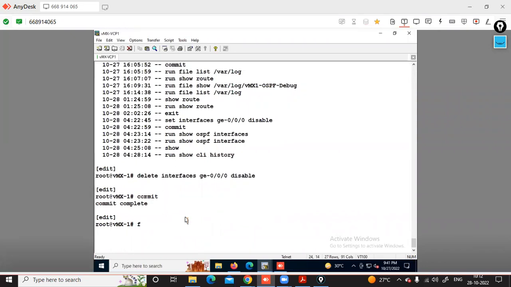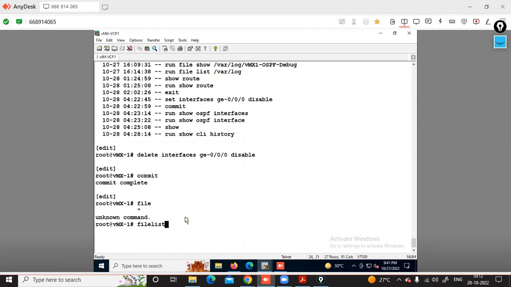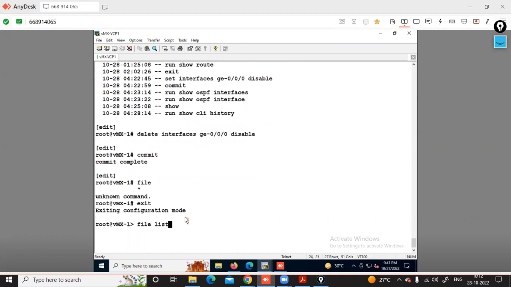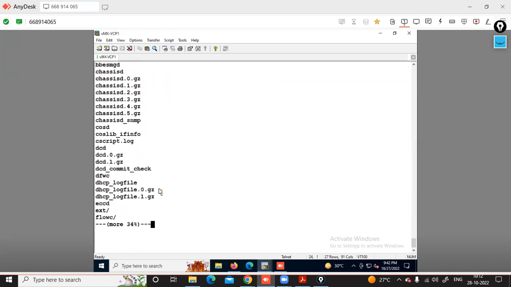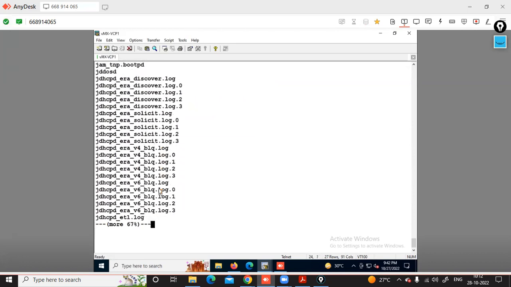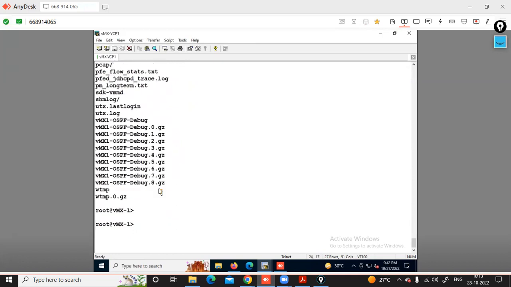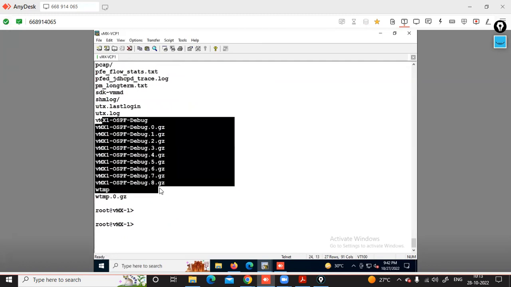So let's see that. If I say file list, sorry, exit out, file list /var/log. You can see multiple files got created here, because I kept the files as small, right? You can see that multiple files got created. And then here also another debug running most probably. Yes, here also this is running from yesterday, right? So I have to stop it. I'll do that later on.